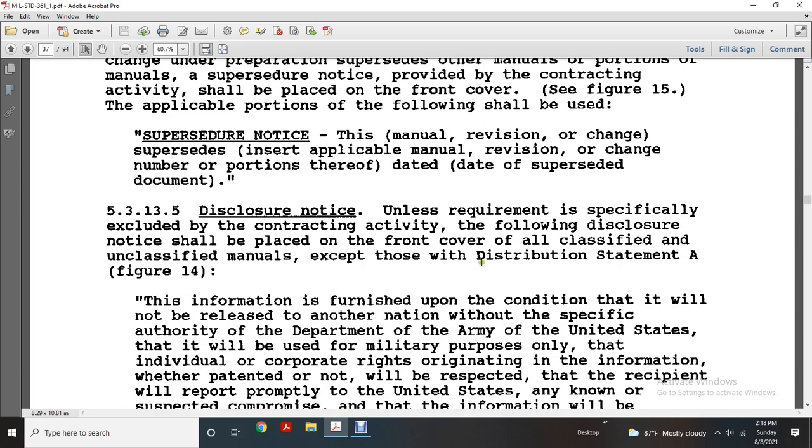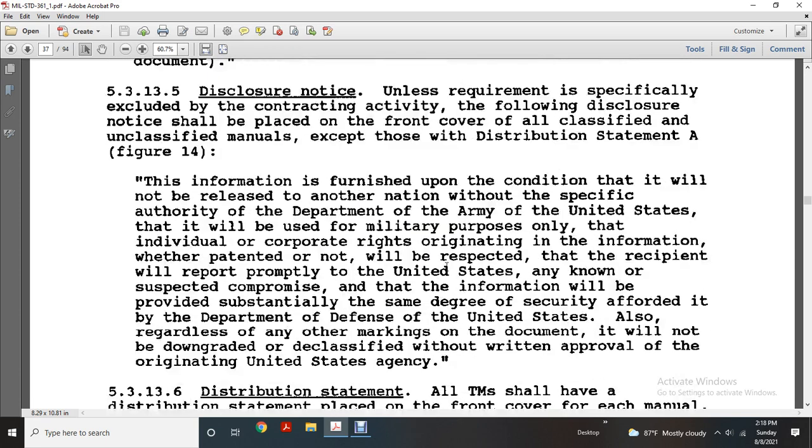Notice should be placed on the front cover of the classified and unclassified manuals, except for the distribution statement in figure 14. The information furnished under the condition will not be released to another nation without specific authority of the Department of the Army of the United States. It will be used for military purposes only. Individual or corporate rights originating with the information, whether patented or not, will be respected.